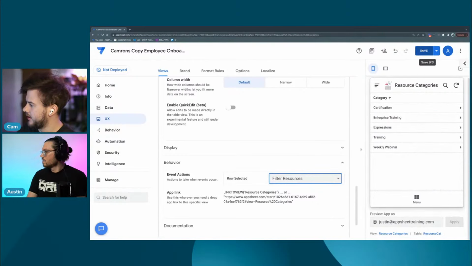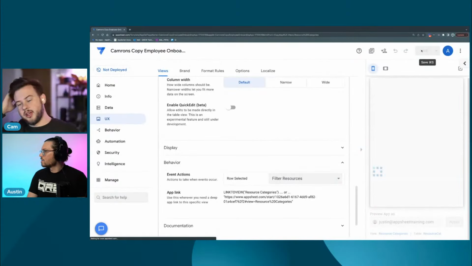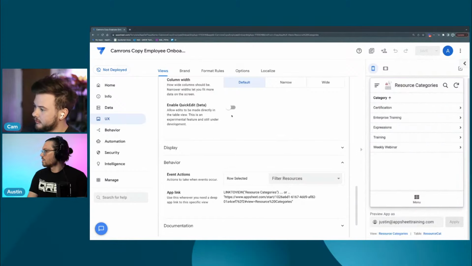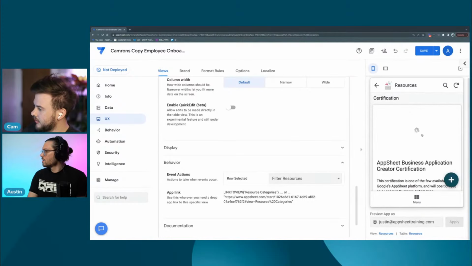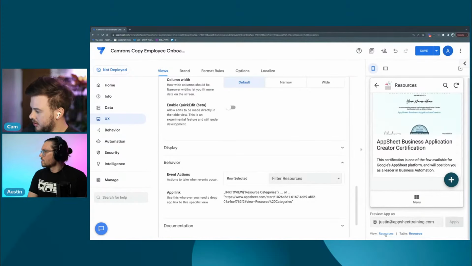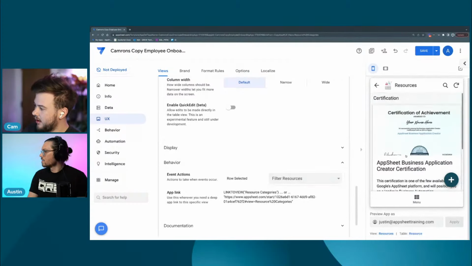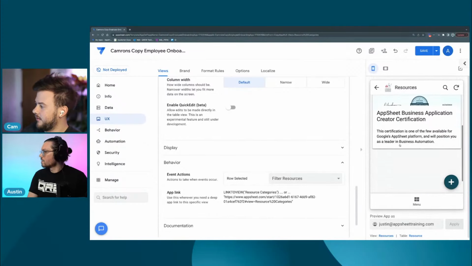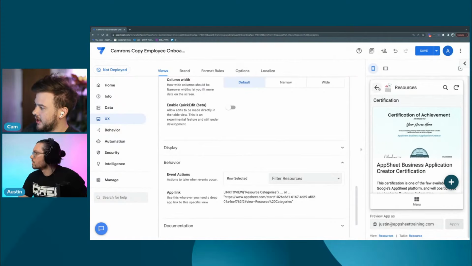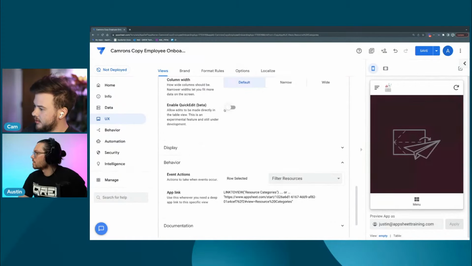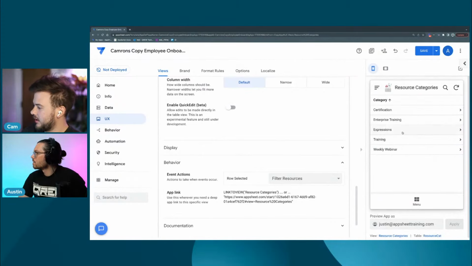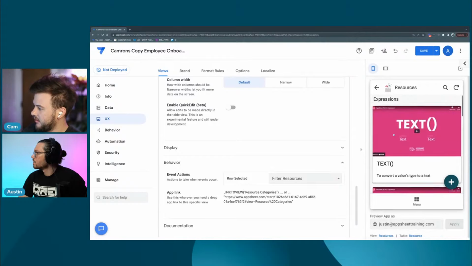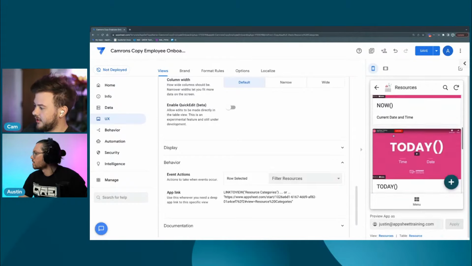So now if we hit save, we can try this out. If we click certification, we went to the resource table, and it's the resources view, and it's using the resource table. However, it's only showing one record from that table right now because we clicked the certification one. If we go back and click the expressions, now it's showing us all the expressions.